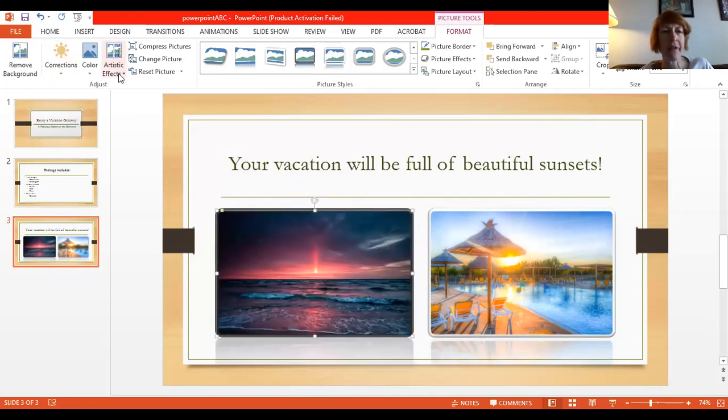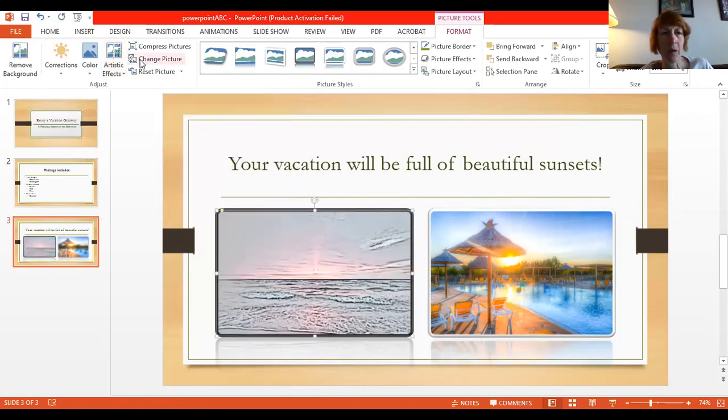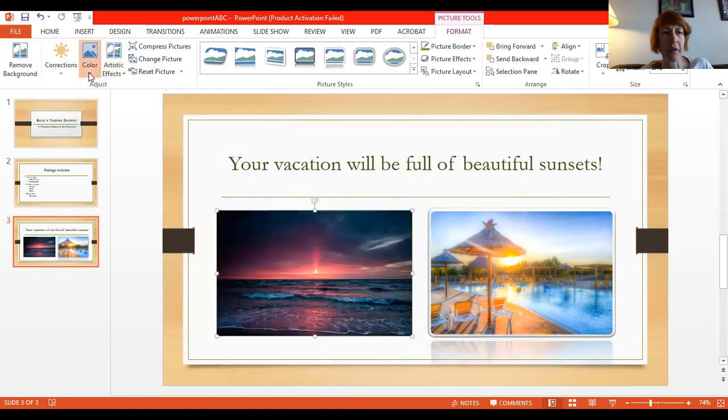Okay, what else? Artistic effects. Reset the picture, color. I'm not going to do all of those. We're going to just play with artistic effects a little bit. And that won't let me do it. Look at that, I made it black and white. You don't want that. If you're not happy with that, do back out. There we go. Okay. So let's see, picture border.